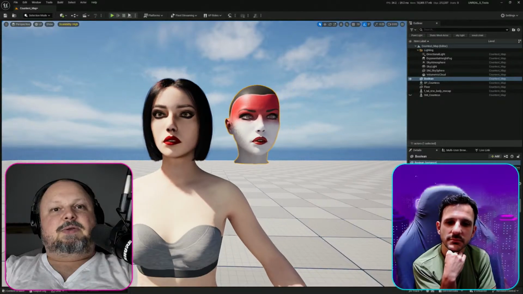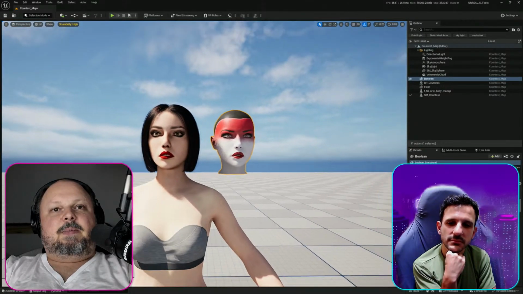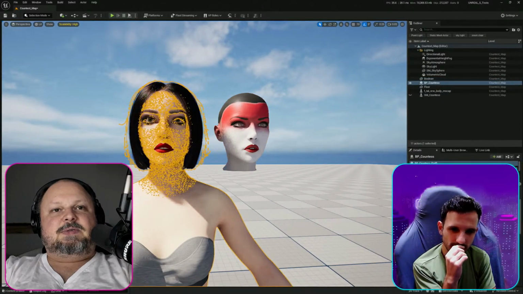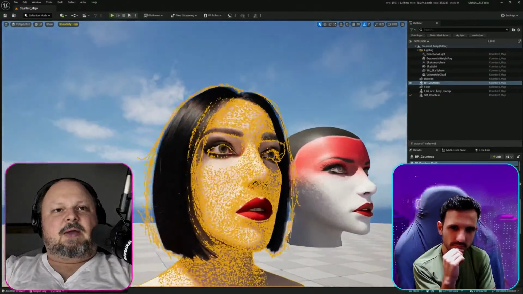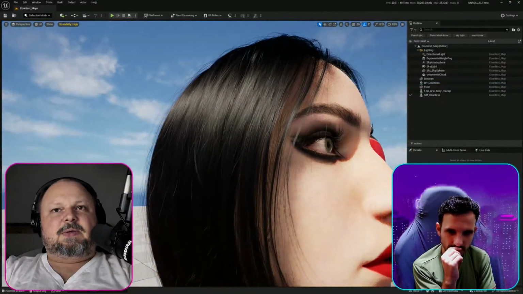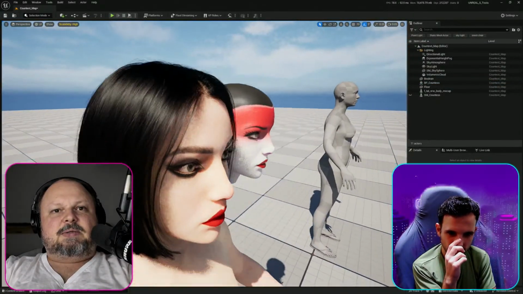All right. So now the face. Oh, look at the hair. The hair is amazing. Yeah, this thing is going to work.